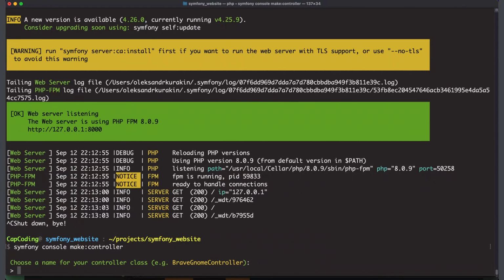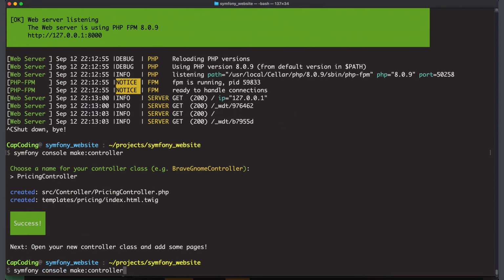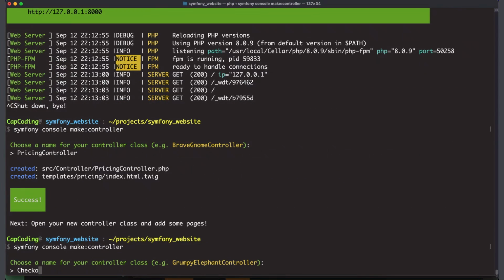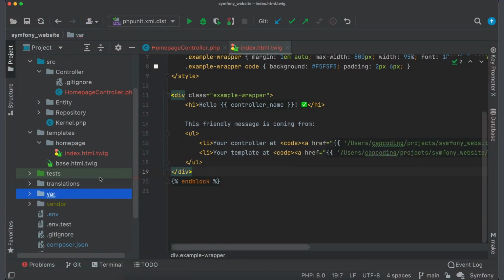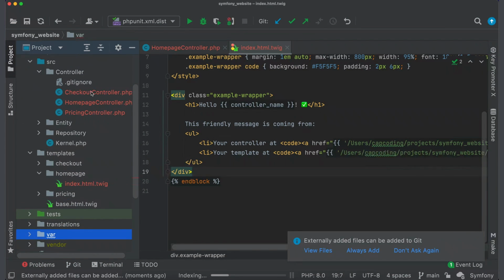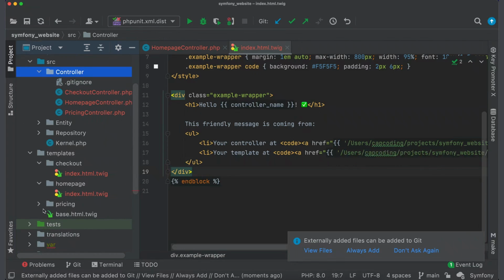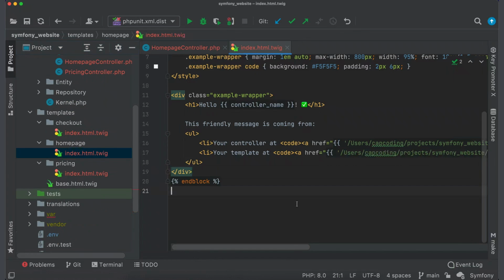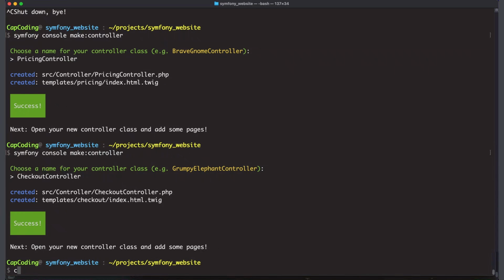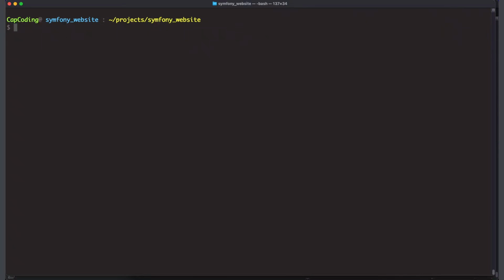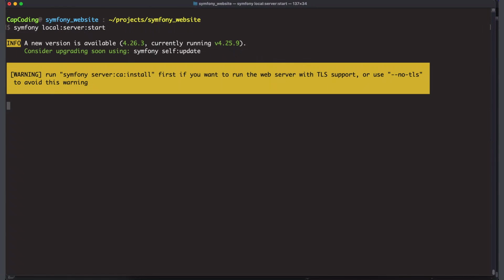Name it pricing controller. And generate one more with name checkout controller. Switch to PHP Storm and quickly check that new code is in place. Okay, go back to the terminal. I would clear the screen because it's too messy. And run web server again.